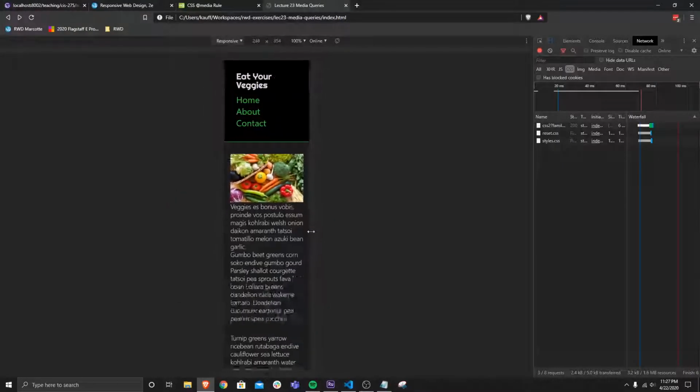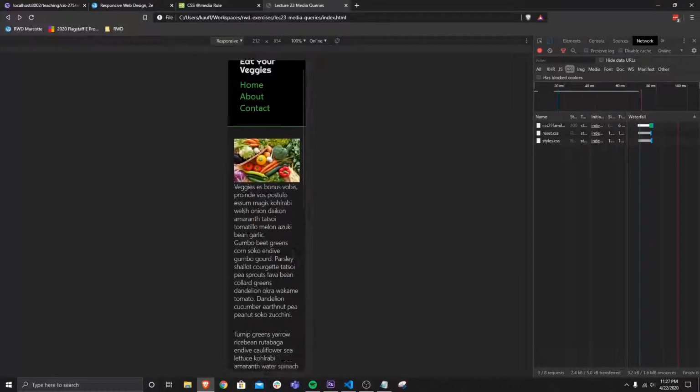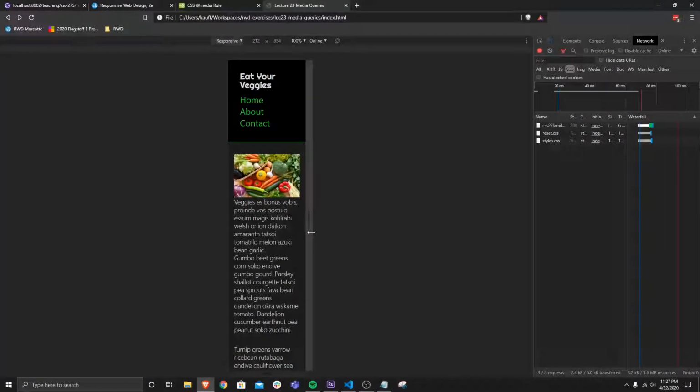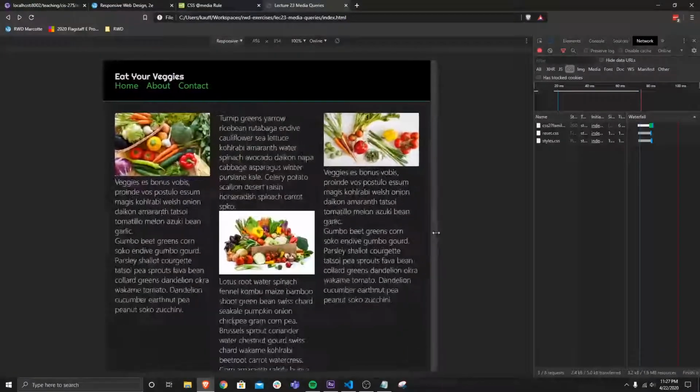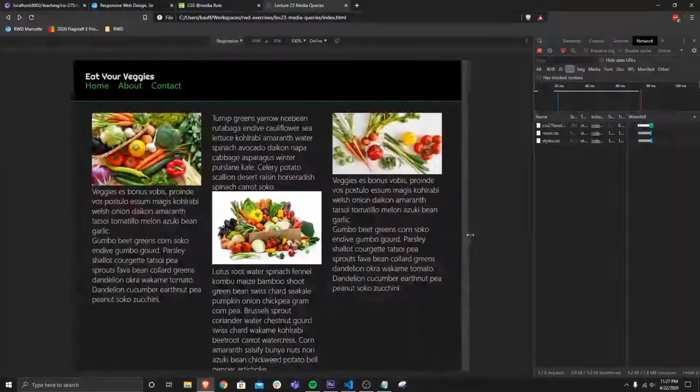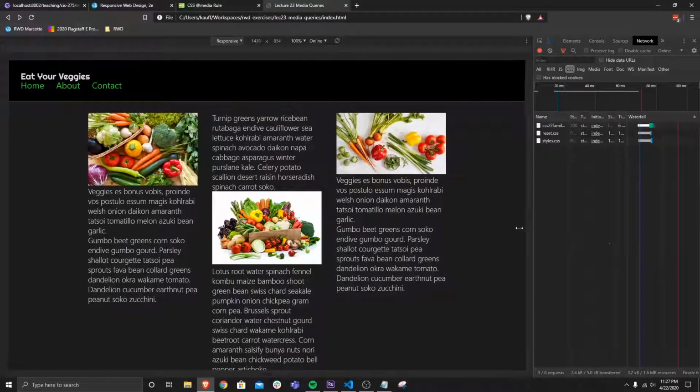So now we get pretty small. I don't know of any phones that are actually this small, but it still looks good. Getting bigger, we'll jump back into our columns. There we had our font size change, and then we're getting a lot larger.